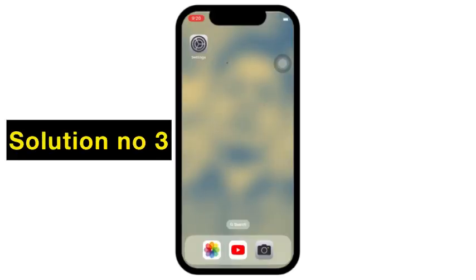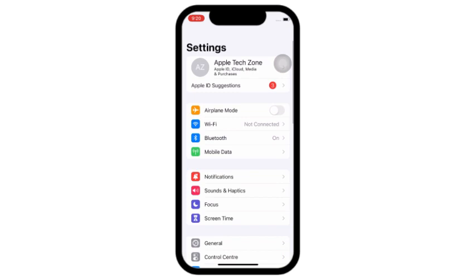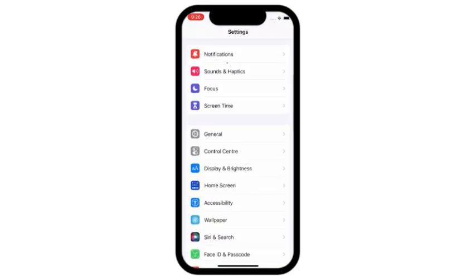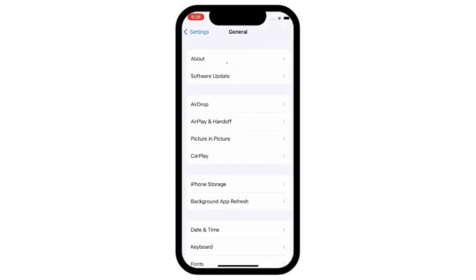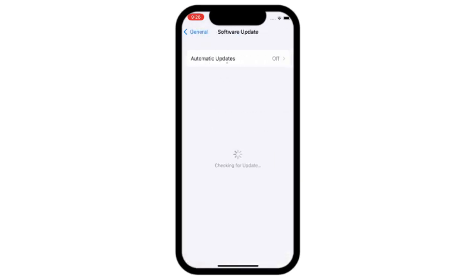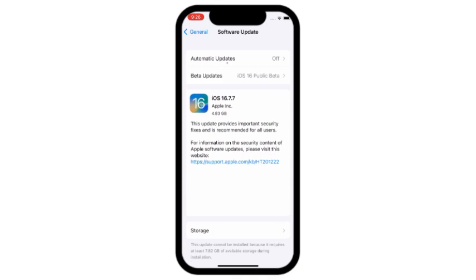Solution number 3. Go to Settings. Scroll down and click on General. Click on Software Update. Make sure that your device is updated to the latest iOS version.